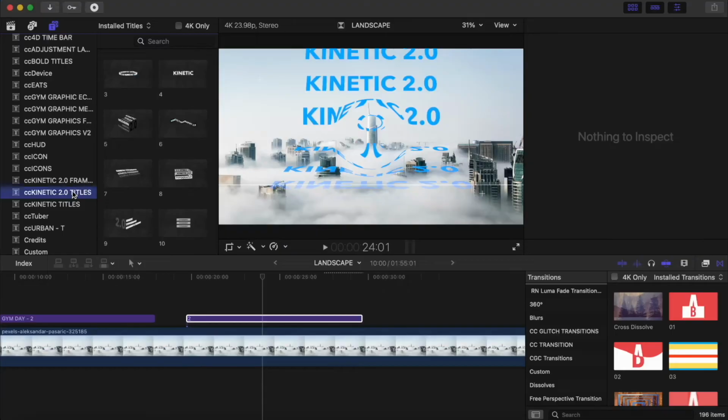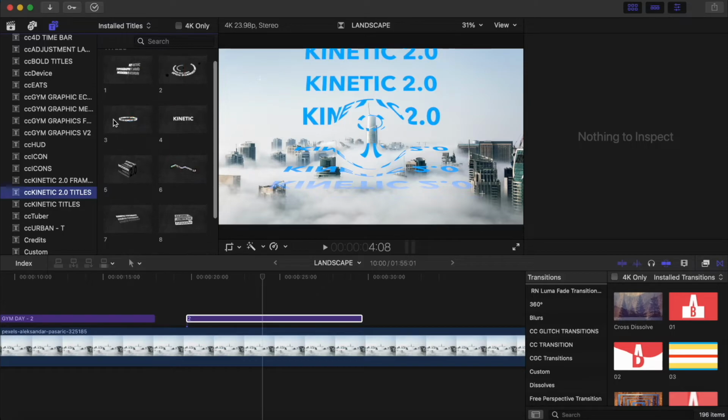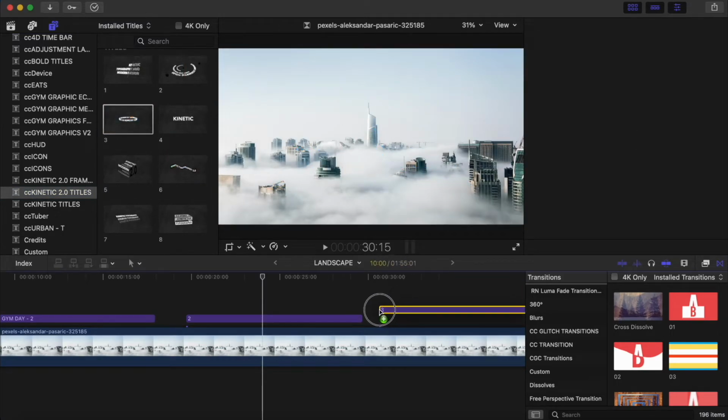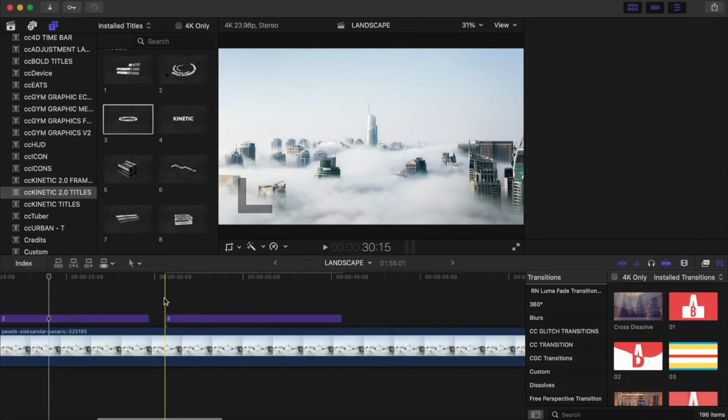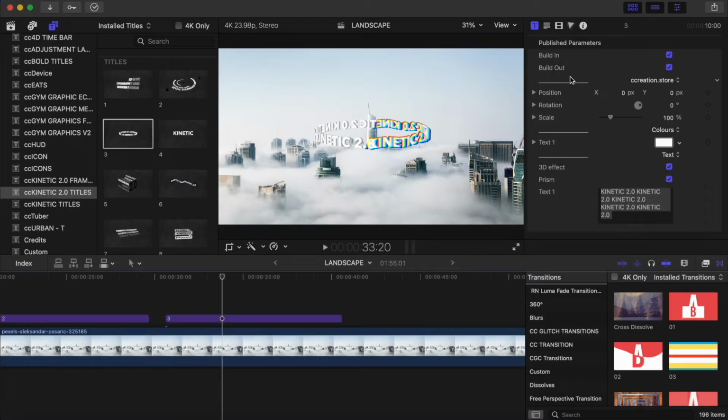So for the last thing I will show you guys the ccKINETIC 2.0 titles are here, and for example I will choose the third one. I can drag and drop it to my timeline. It's here. You can see the animation in and out, right? So like I said, the parameters are the same in each frame and title. We made it as simple as possible to follow. The parameters are very short. You can see here we have the build in, build out.